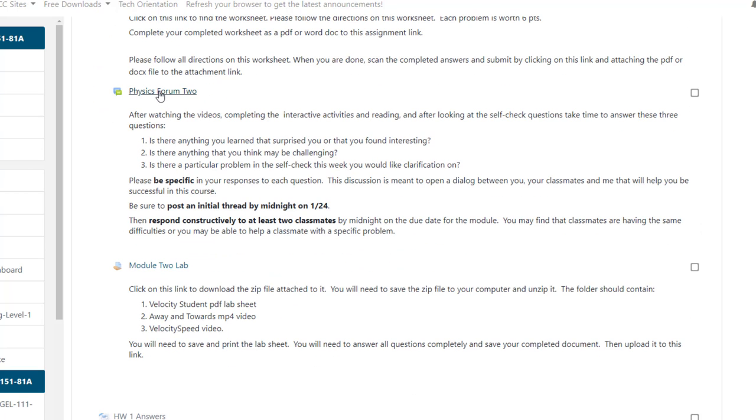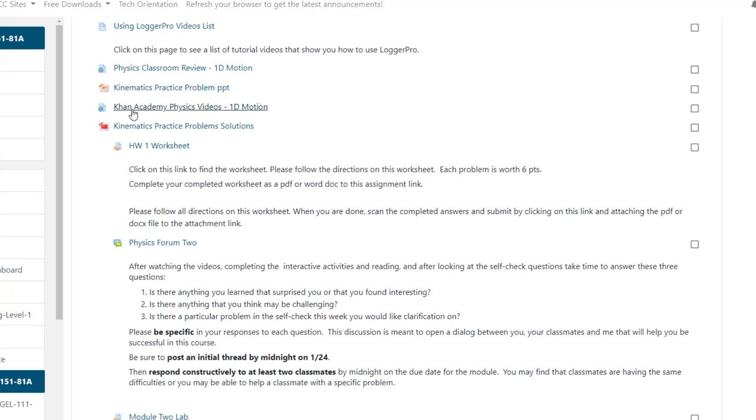Physics Form 2, the initial post is due at midnight on the 24th, which is Friday. So what you need to be doing this week is going through your Khan Academy and your book and making sure that you understand everything and looking at your homework worksheet. And in your post, you need to tell me if you found out anything interesting, anything new, anything that's challenging, based on your personal reflection of your review of the material.